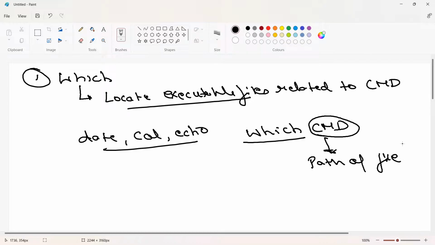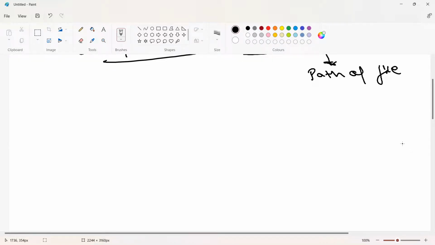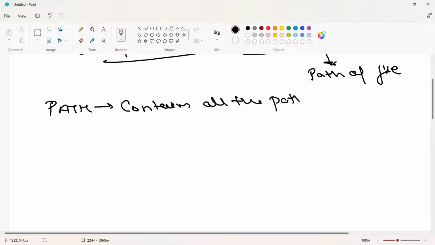Before that, you need to understand one important variable in Linux. The variable name is PATH. This is a predefined variable in Linux that contains all the paths, all the folder names, where all executable files are located.